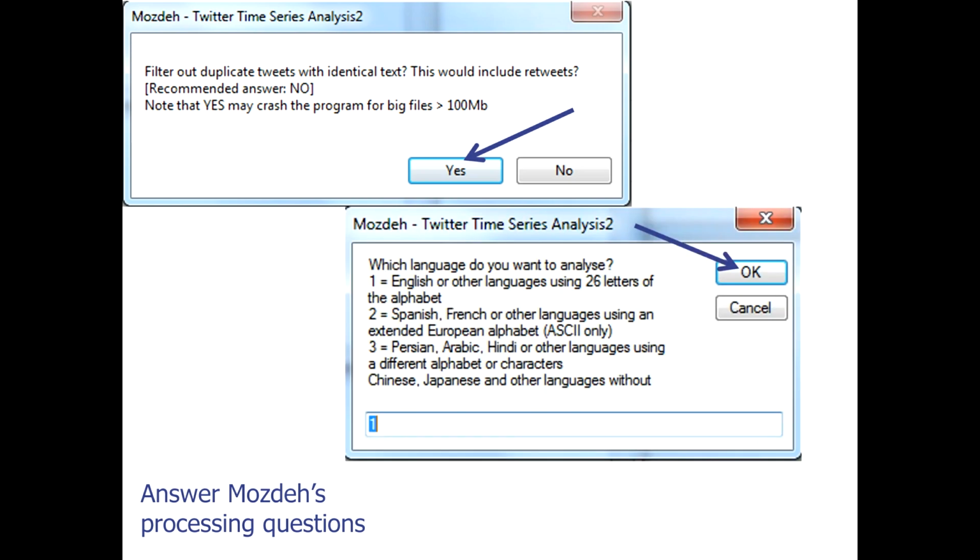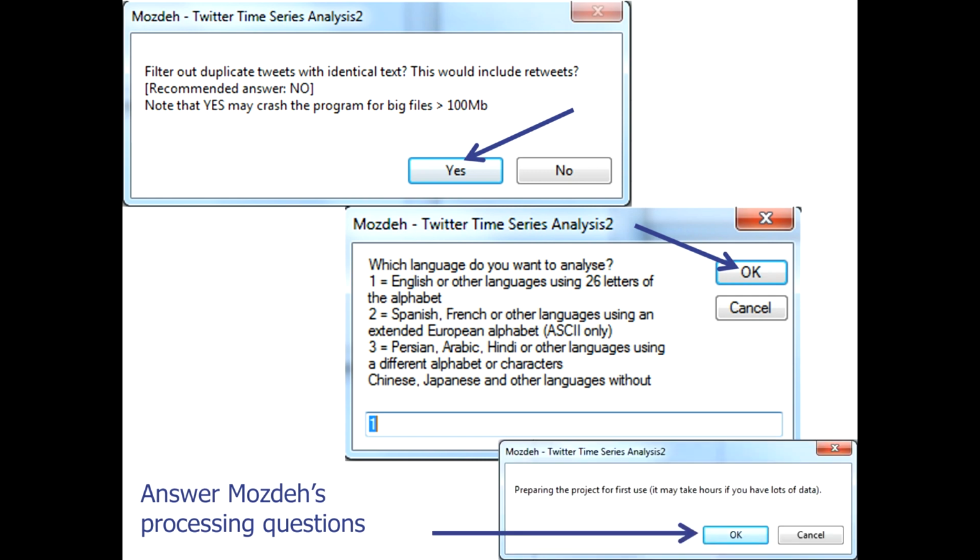And second, it asks you again about language, and pick one of these 3 language groups, and that helps Mozdeh to know how to save the tweets to your computer in the processed version. And then finally click OK, and then Mozdeh will start to process all the tweets and get them ready for you to analyze. That might take a minute or so if you have a pilot test, and it can take hours for full-scale data collection.